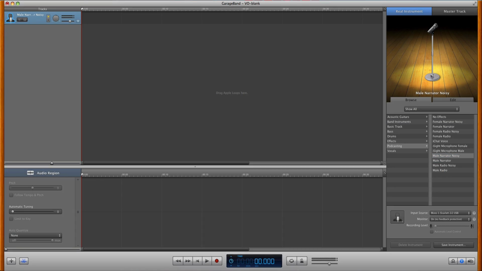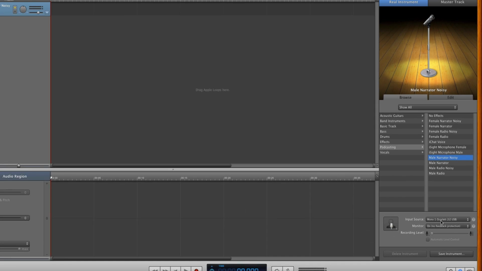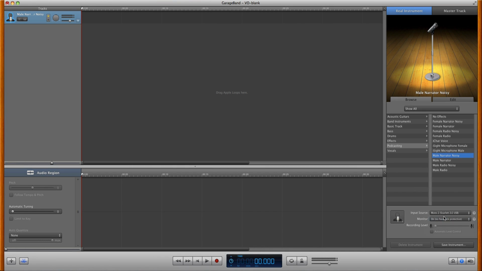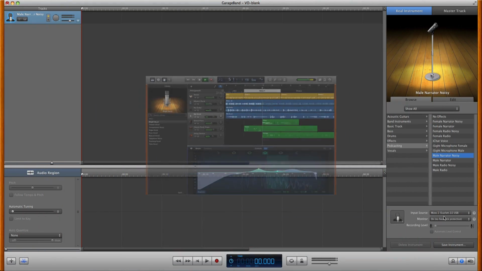For audio effects, I use the male narrator noisy setting in the podcasting section. I feel like it gives me the best overall sound from my voice, and by the way, this effect may or may not exist in the newer versions since I believe Apple took most of the podcasting features out of the latest version of GarageBand.